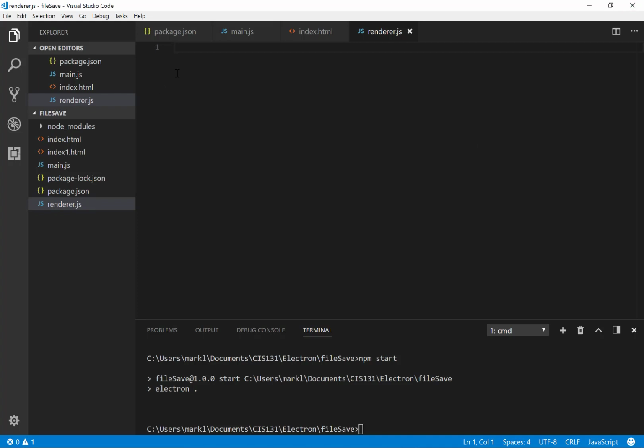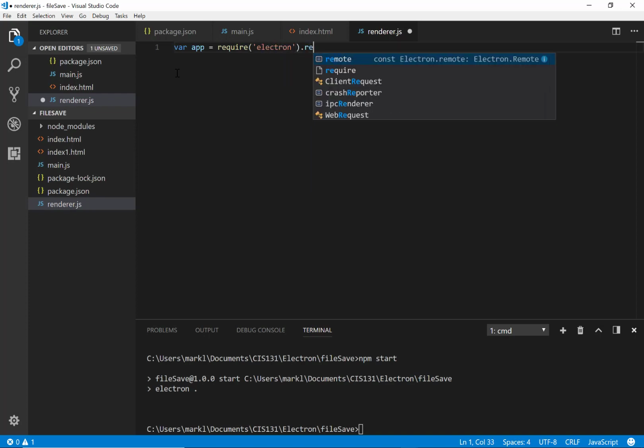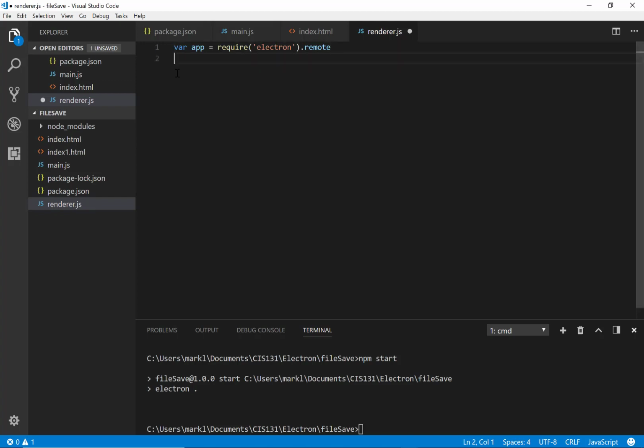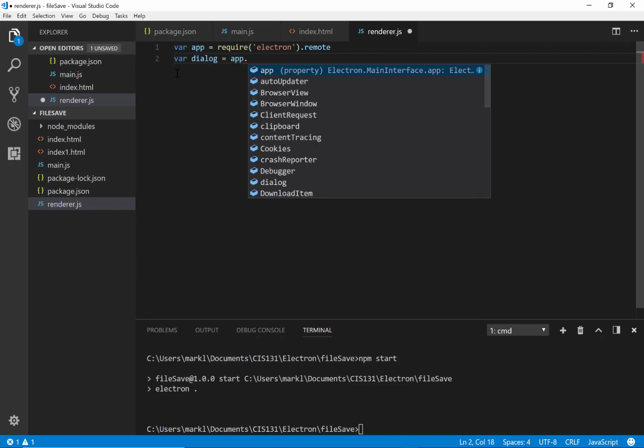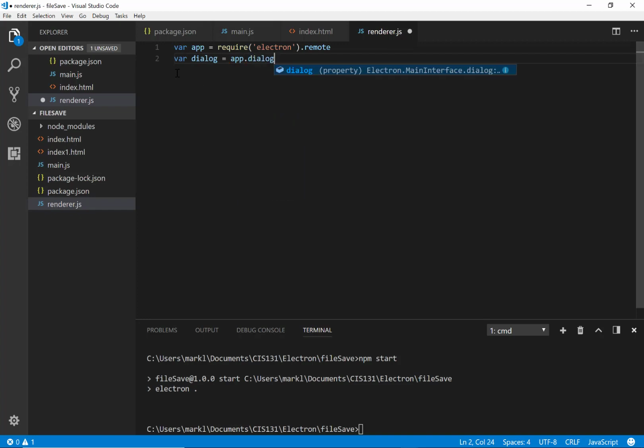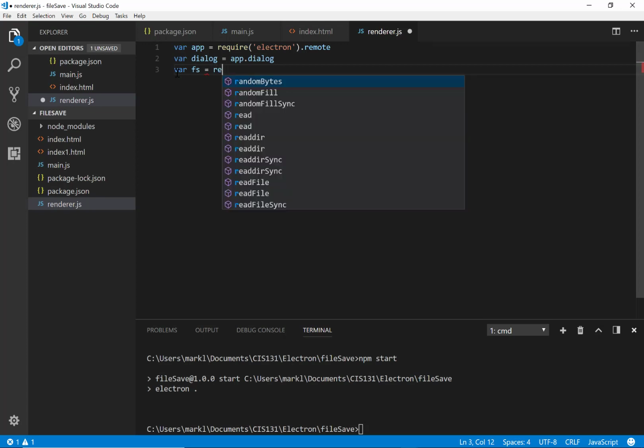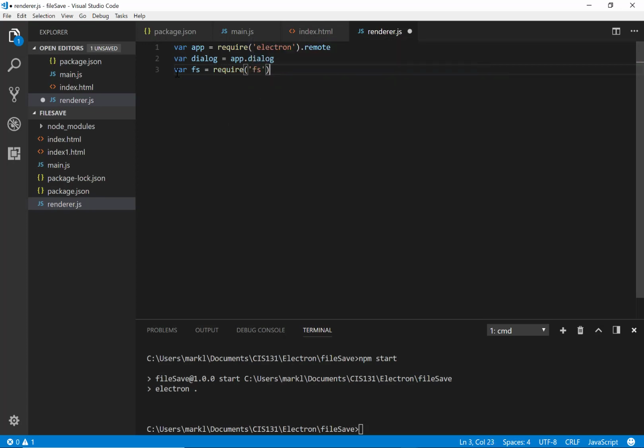All right, so the first thing we got to do is set this all up. We need to get certain libraries hooked up. So we're going to do var app equals require like we've seen before. But this time we're going to do Electron, and we're going to get the remote library. We're also going to get the dialog, which is a submodule of the remote, or as we set it up, the app variable. And we are going to access the file system using Node.js's fs library. Require fs. Okay, straightforward. Some vanilla JavaScript.